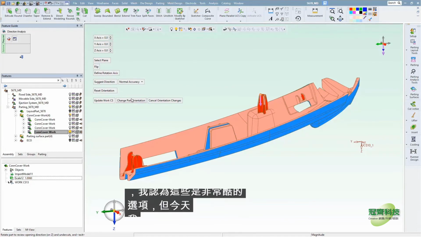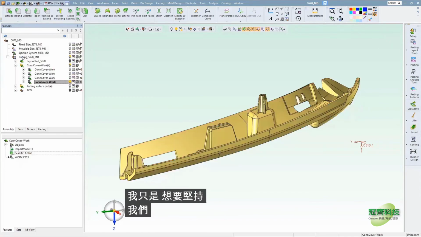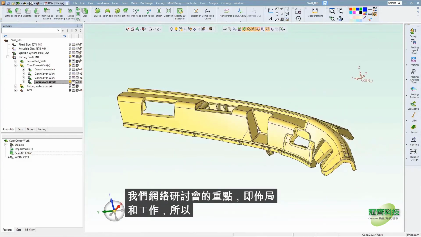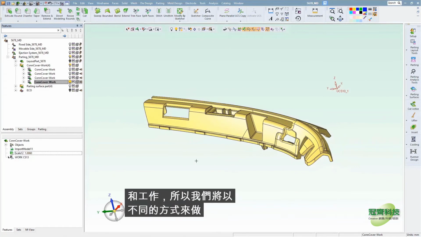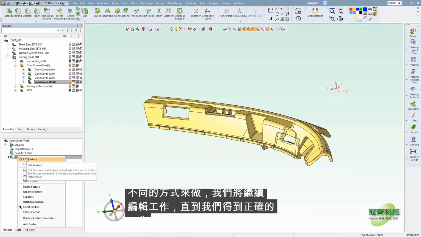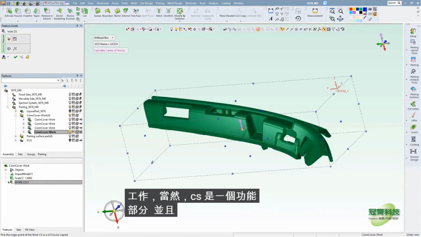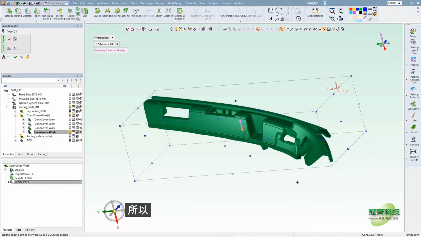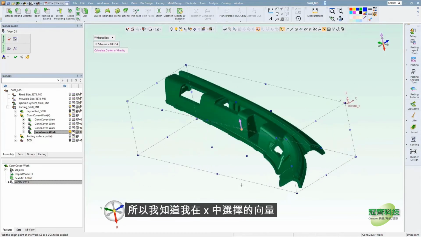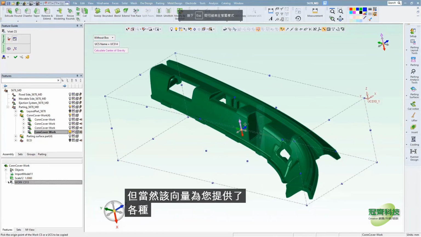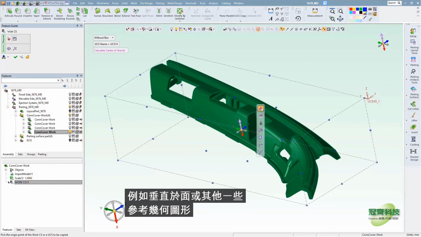But for today, I just want to stick with the focus of our webinar, which is the layout and the WorkCS. So we're going to do it a different way. We're just going to keep editing WorkCS until we get this right. WorkCS, of course, is a feature in the part, and you can edit it as often as you like. So I know that the vector I picked in X wasn't quite right, but of course the vector offers you all kinds of options, like normal to a face or some other reference geometry.